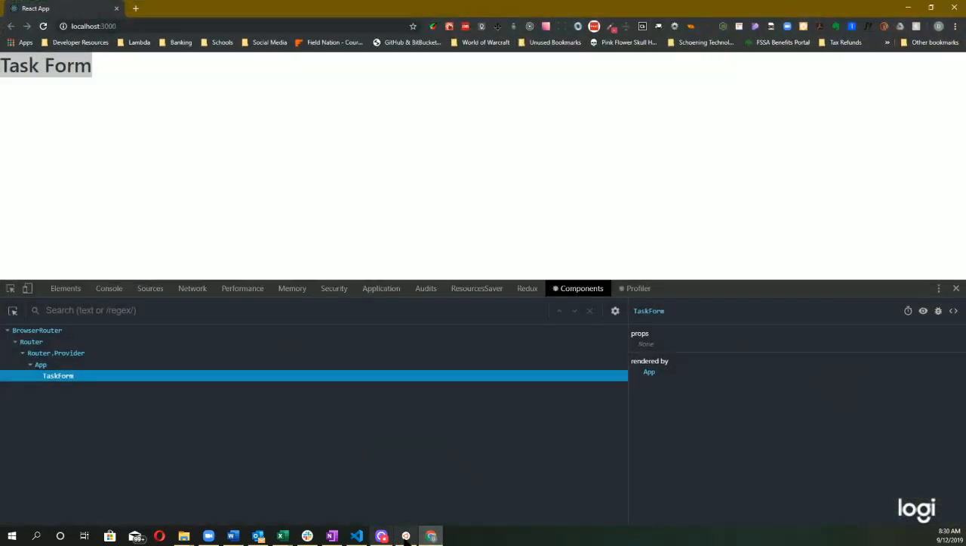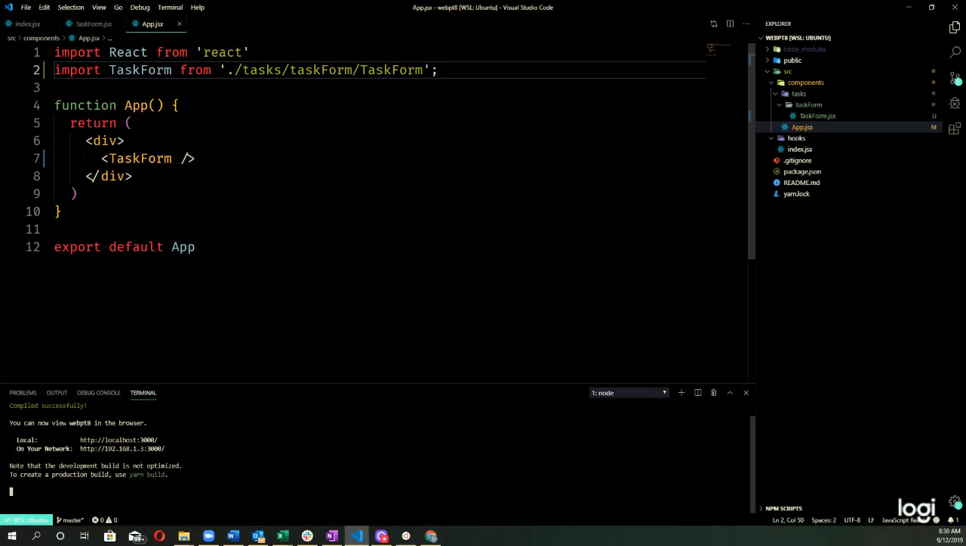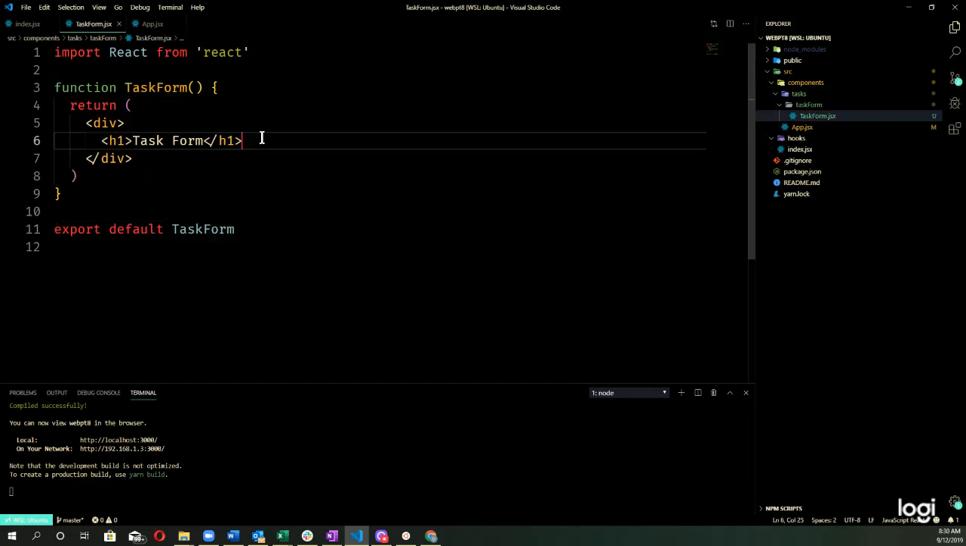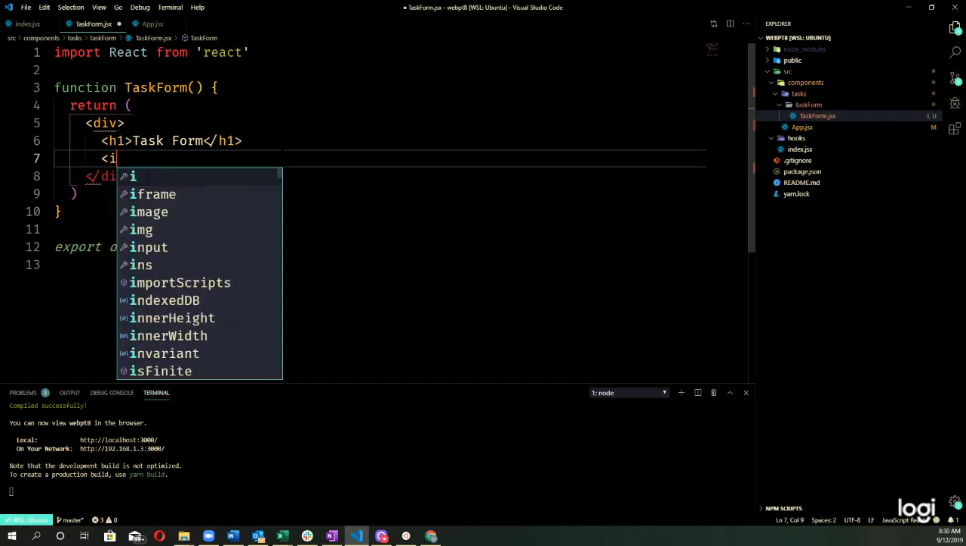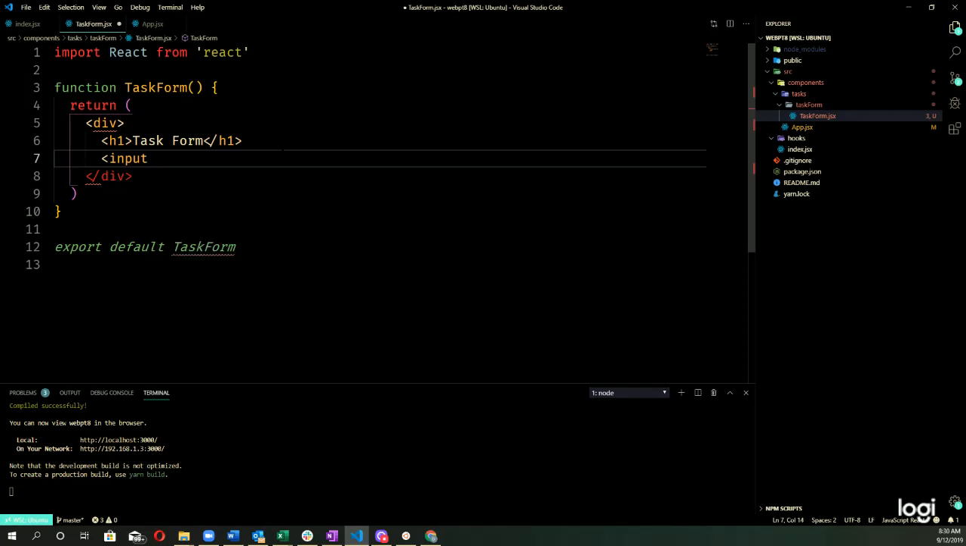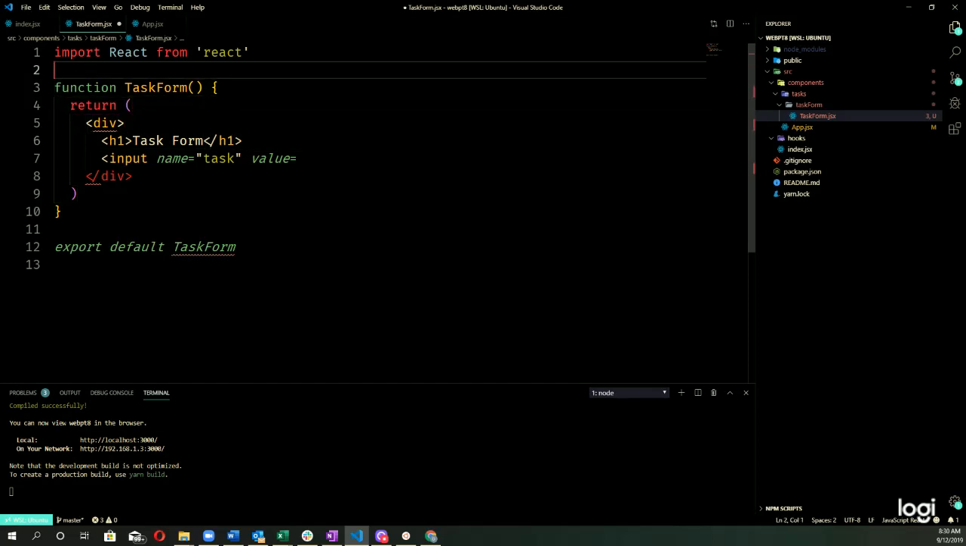Our task form needs to have inputs, so let's just build it out before styling. We'll go ahead and erase this, but keep this H1 there for the moment so we can see what we're working with. I want to have one input for this. The only input we're going to have is a task input. So we'll say input, name equals task, value equals, well, we haven't set that up yet. So what do we need to do?